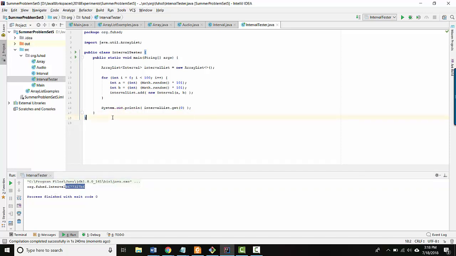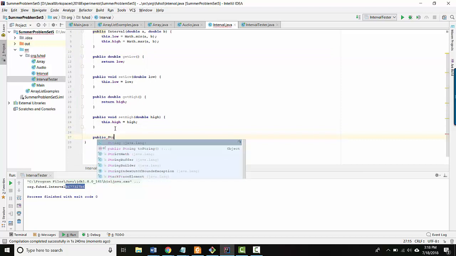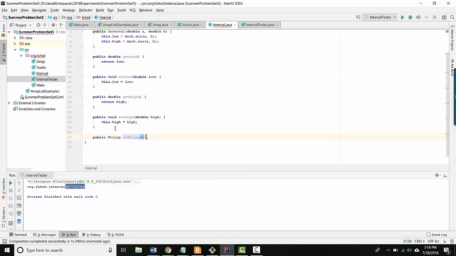So I'd mentioned something called a toString method. A toString method actually lets you display objects directly. So let's go ahead and do that. I'm going to go inside my interval class, and here at the bottom, I'm going to make a new method that returns a string, and it's going to be called toString. The way you should think about this is toString is like, let's convert my object to a string. And the string that it returns is how I want it to display. So I'm going to return a string where I display the low value followed by a dash, and then the high value.